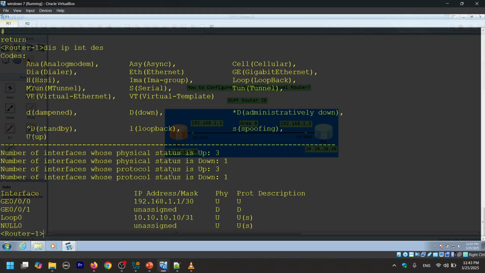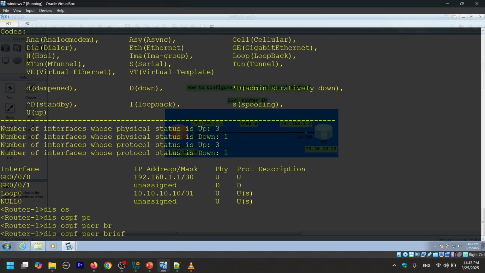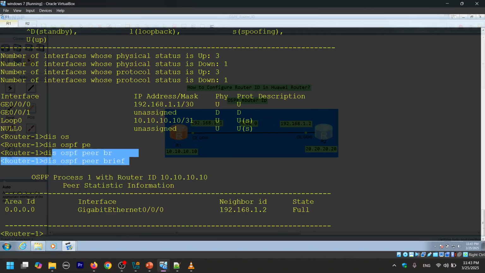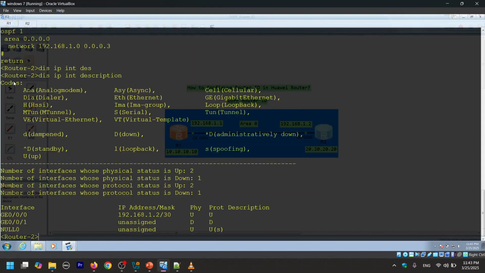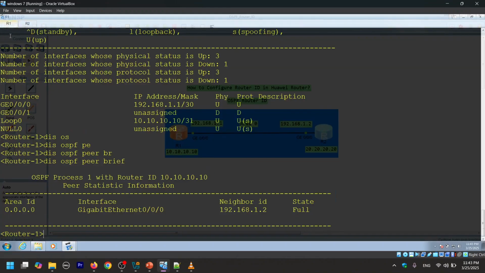OSPF is configured on both routers. Now we will check whether the neighborship is established, and whether the OSPF neighbor state is full or not. Display OSPF peer brief. Now you can see that it is in full state. If it is full here on router 1, that means it is also in full state on the other side. But what is the concept that we are going to learn from this lab?